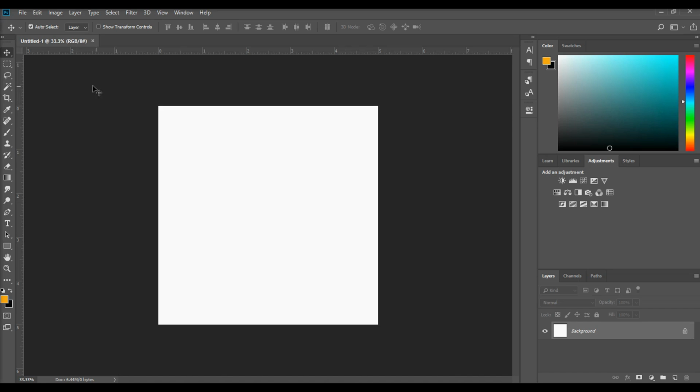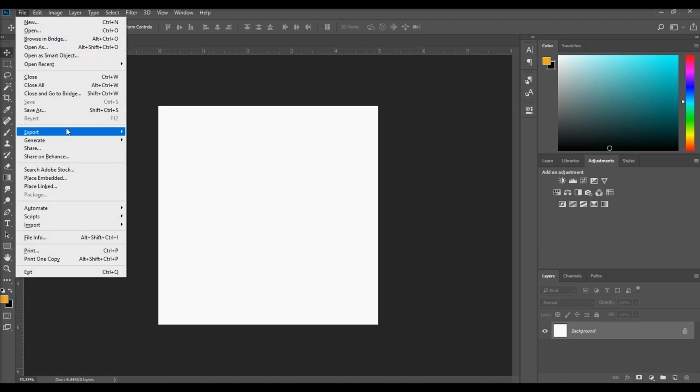But now the next step, and this is really handy if you're creating a lot of social media images, is to save this as a template. So that way you don't have to go through those steps every time. It just saves a little bit of time down the road, and if you're creating a lot of them, it'll save you a lot of time.